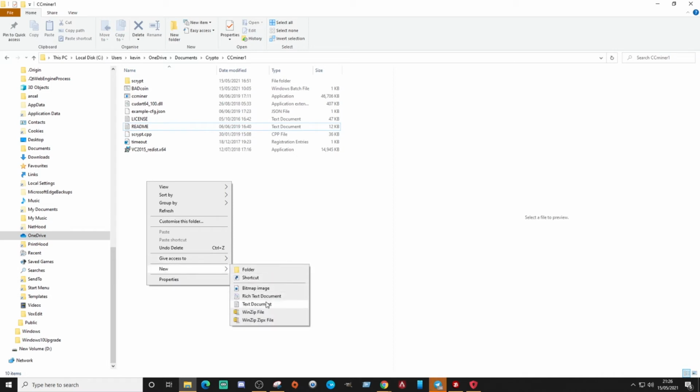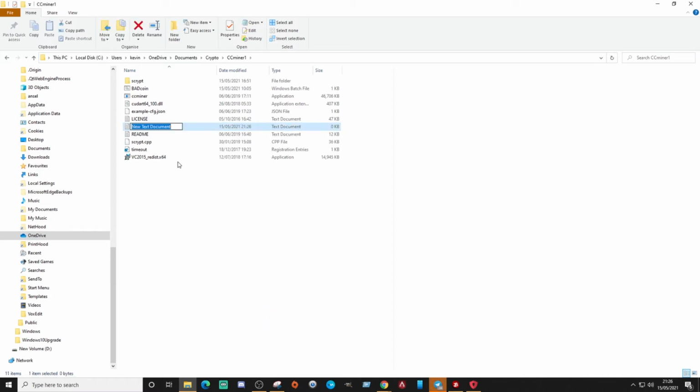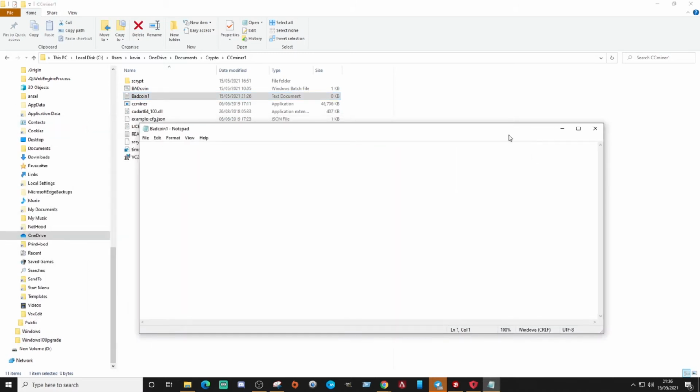So basically, I had all this information come in here, and you right click on here, you have to hit new, and you have to hit a text document. Then you name that the coin that you want it to be, or anything in particular, and you just type in whatever you want. So I typed in BADcoin, which you can see is above, so I'm just going to go with number 1. You then open that text document.